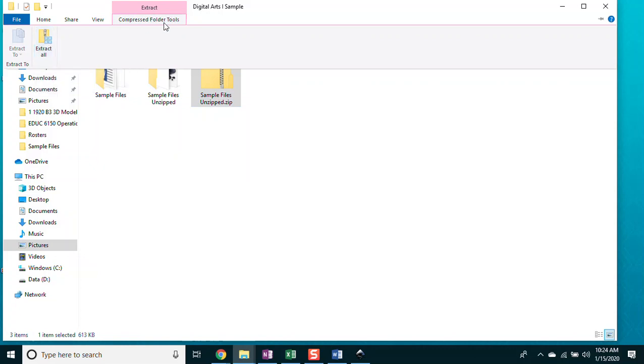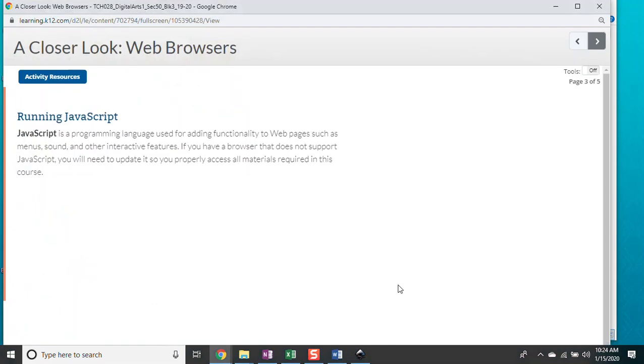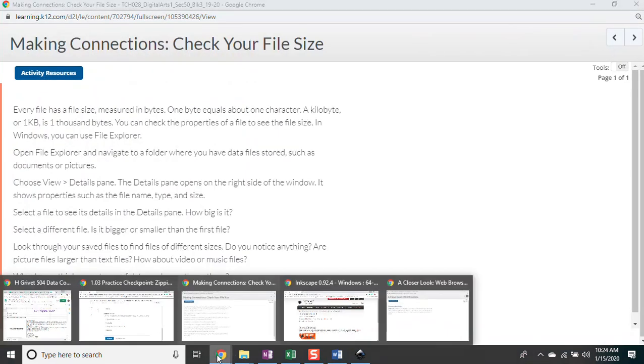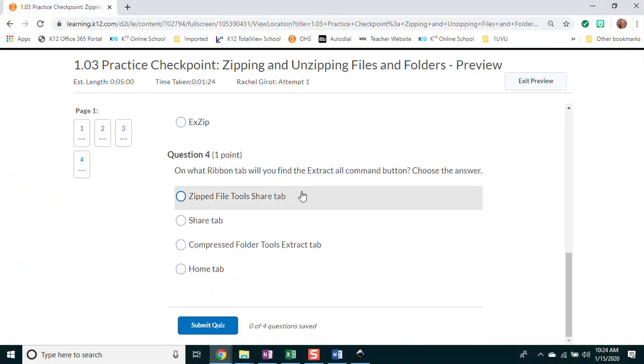Okay, so I've never done it that way. I've always just right-clicked because it's so easy. So Compressed Folder Tools would be the correct quiz answer, wherever that quiz may have gone. Is this it? Yes. Okay, Compressed Folder Tools Extract tab would be the correct answer on that.